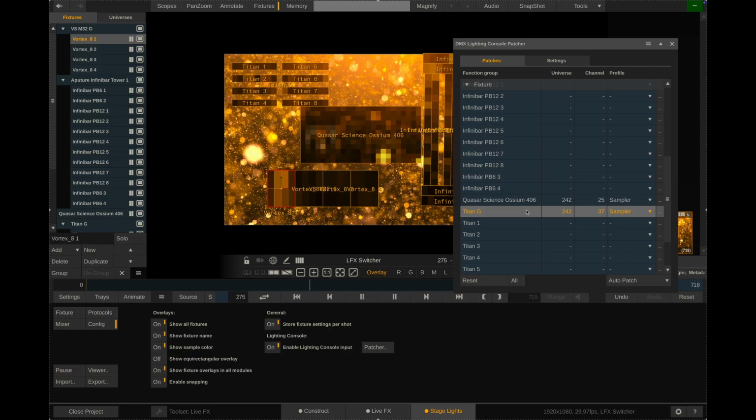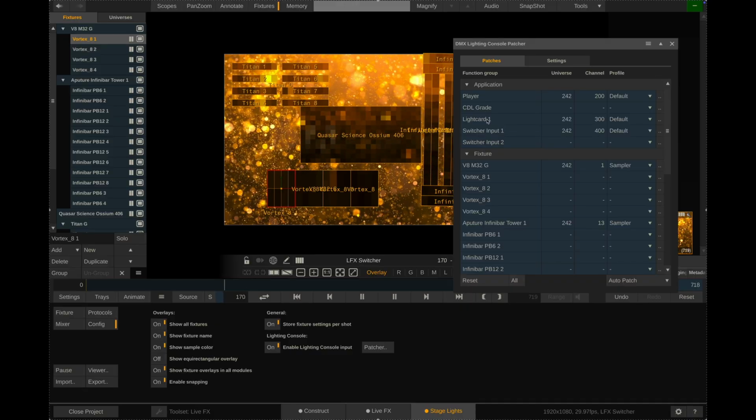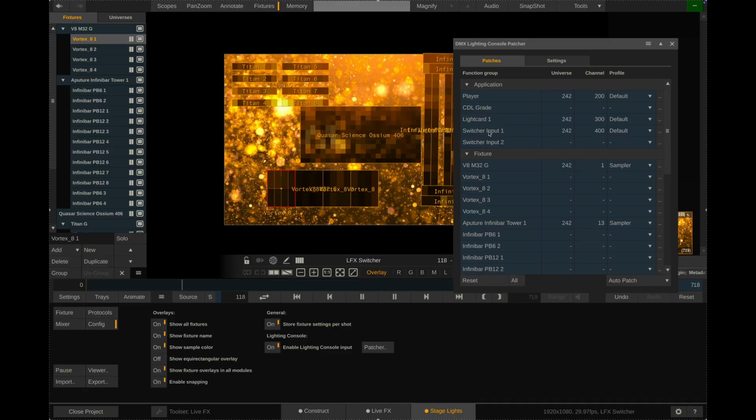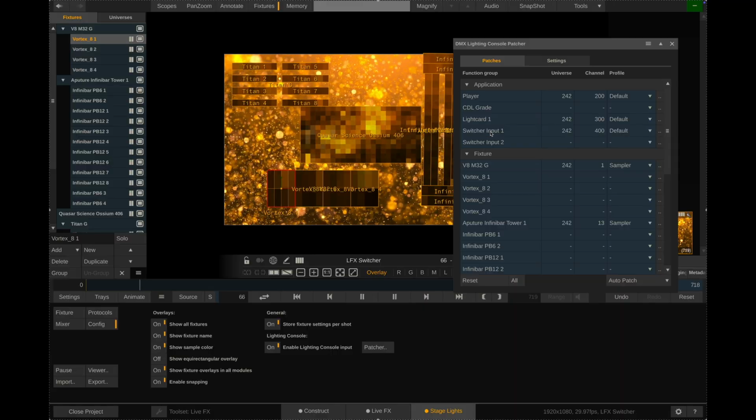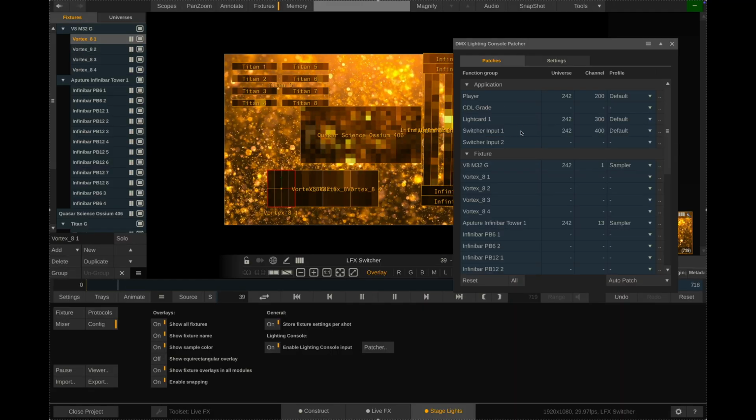On the top, you have the application-specific profiles, like the player, the grade, light card, and switcher. Let's patch the ones we need. For this example, I use the player, light card, and switcher.